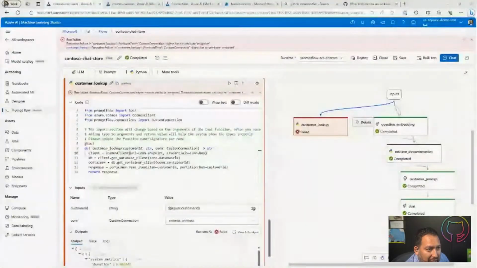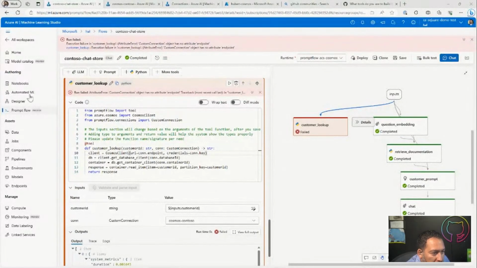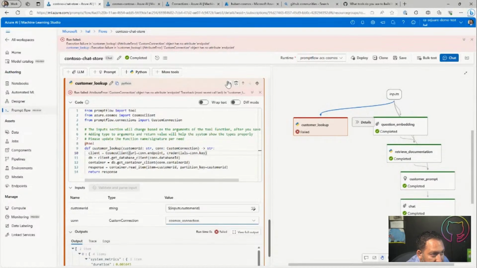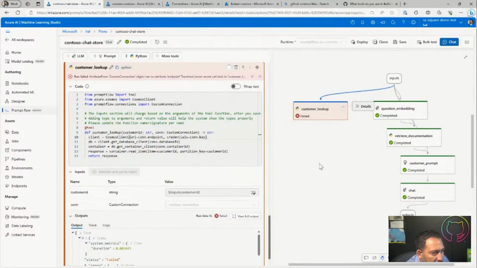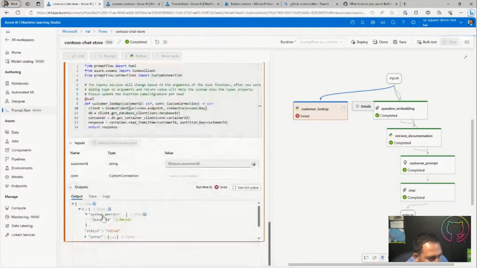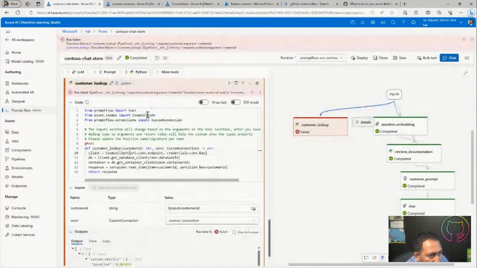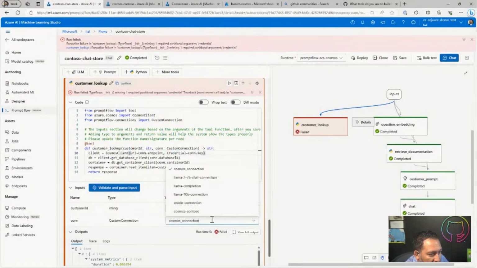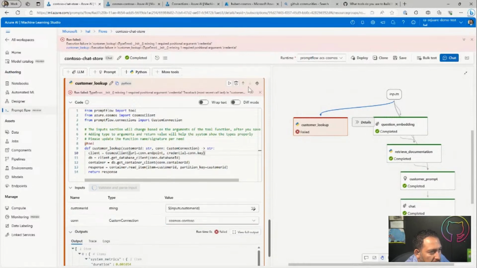All right, so let's go back here. What weirdness are we talking about? Cosmos, let's try this one. See what happens. So this is spelled wrong. Let's change it back. And let's hit play. Let's save it and let's run it.